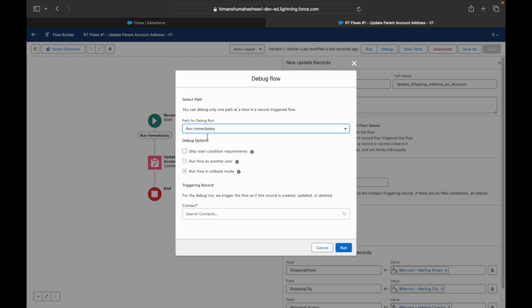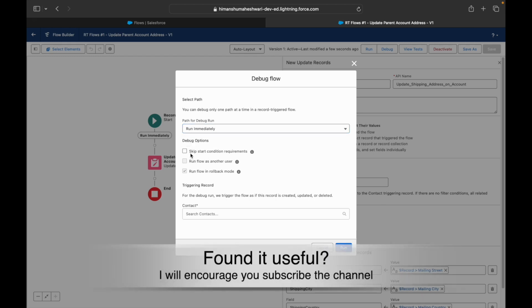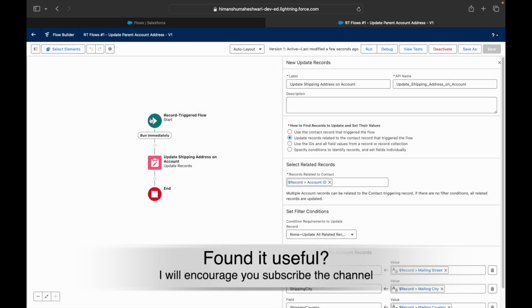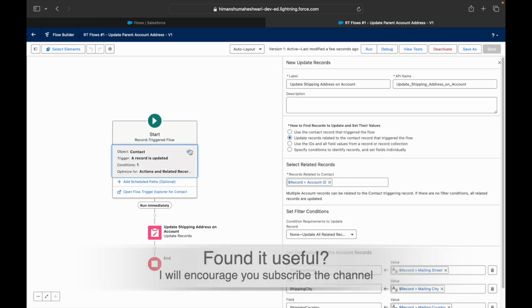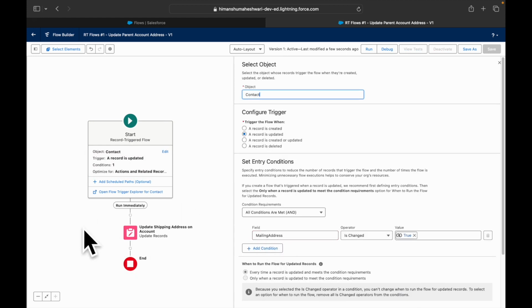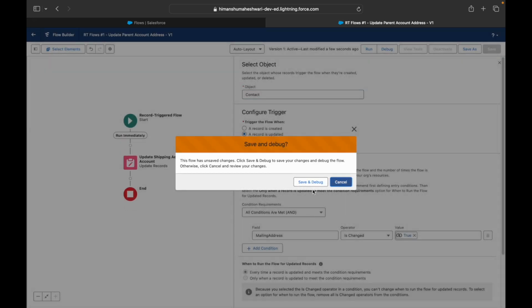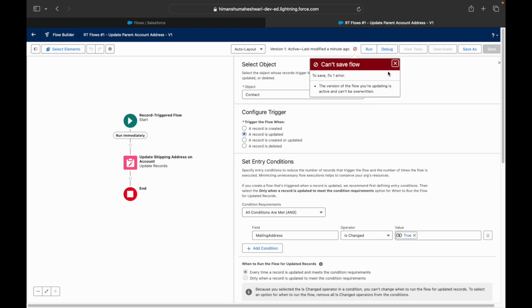Whether you want to run it immediately, that's the only option available right now. And if you do not want the start conditions to run, if you want to skip the start conditions and just take a look at the flow in its entirety, and you want to see whether all my nodes are working fine or not, you can simply say skip start conditions. All right, so I'll say save and debug.